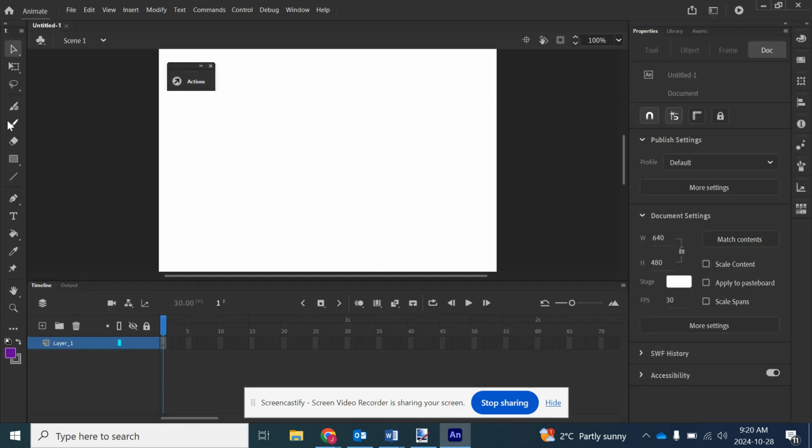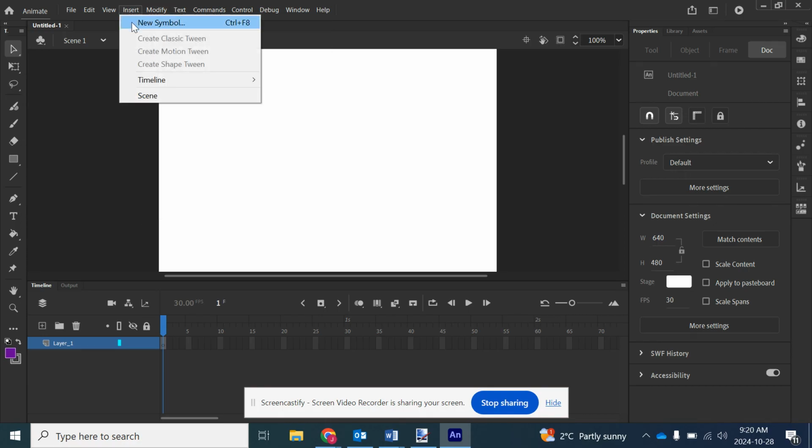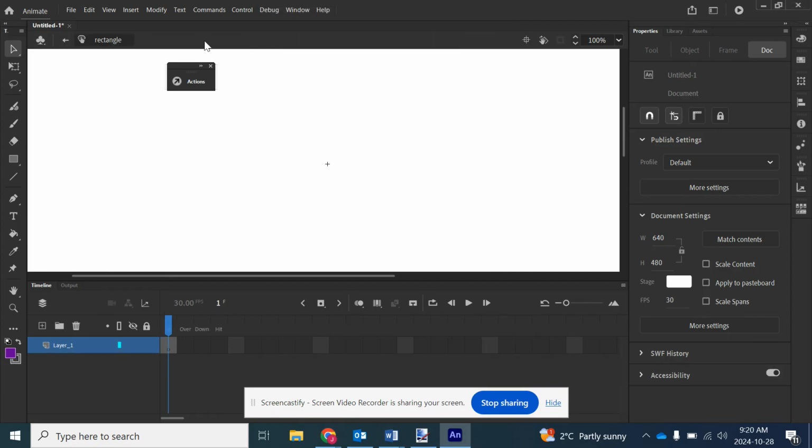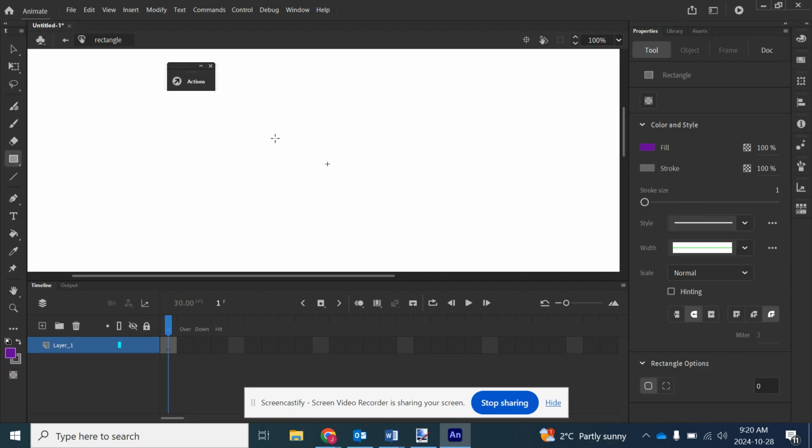Alright, so the first and easiest way is to simply go Insert, New Symbol, and select the type to be button. Okay? If you make it as a button, let's say I make it as a rectangle. Okay, I am now inside of rectangle on my main timeline. Because I called it rectangle, I'm going to draw a rectangle.